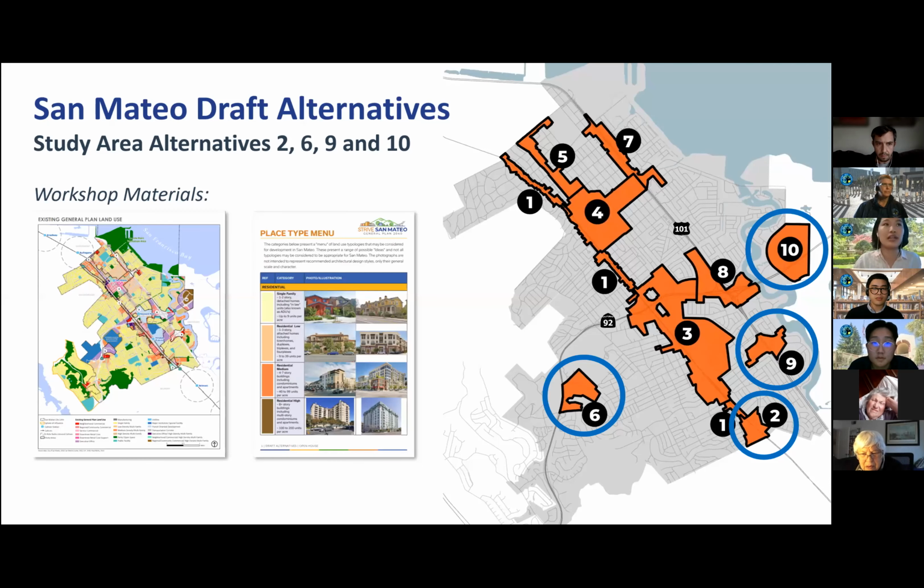Study area alternatives 2, 6, 9, and 10. And just to reorient yourself, the key map is on the right, and some helpful workshop materials are the existing general plan land use map, as well as place type menus. I'll go ahead and drop that in the chat, just so you all have a link in case that helps you understand the discussion better.